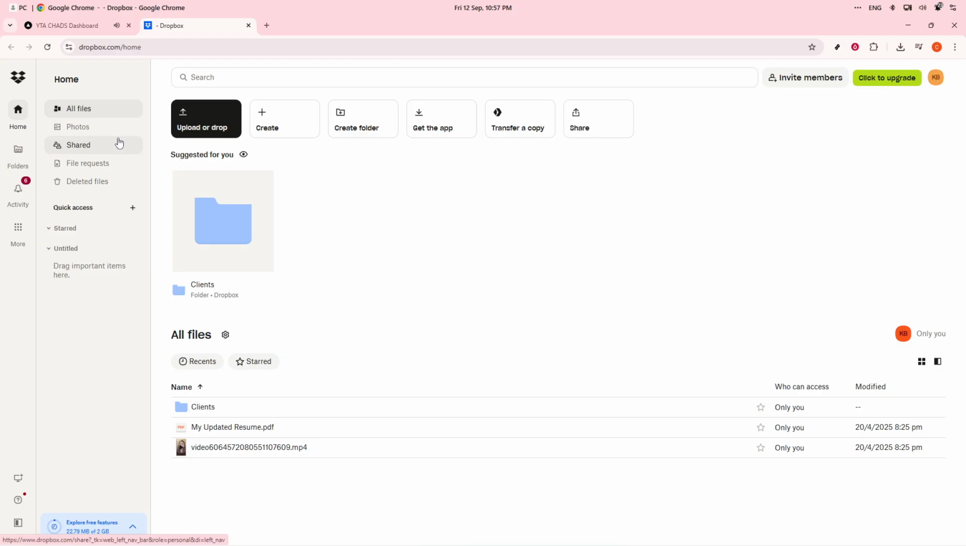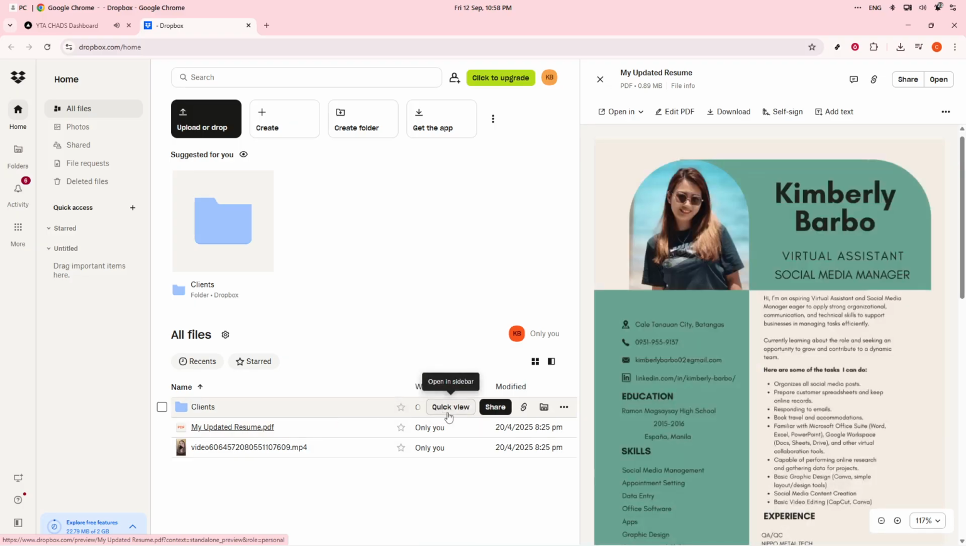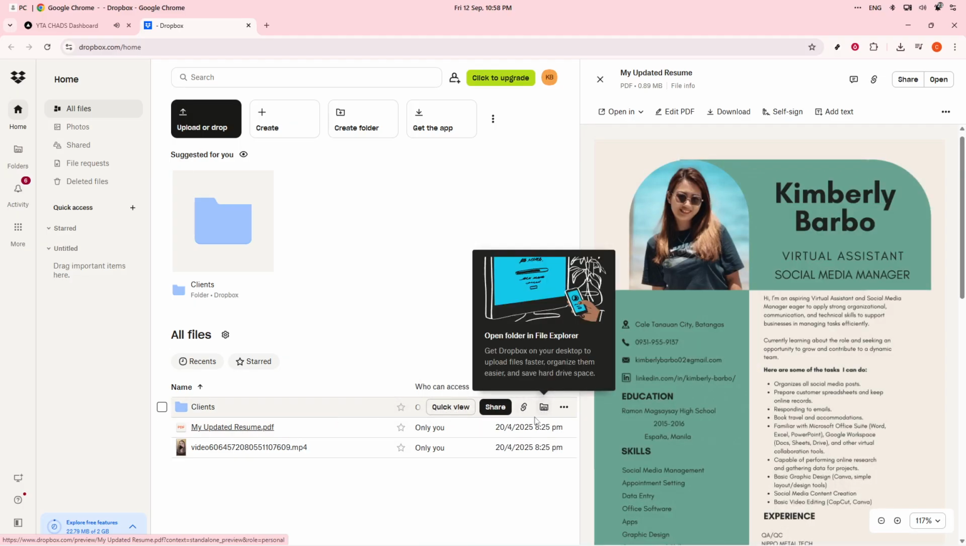Browse through your files until you find the one you're interested in sharing. This could be anything from a single document to a whole bundle of folders containing your latest vacation photos. Now, once you have located the file or folder, hover your mouse over it. You will notice a small icon that looks like a person with a plus sign appear next to it. That's the share button. Click on it.